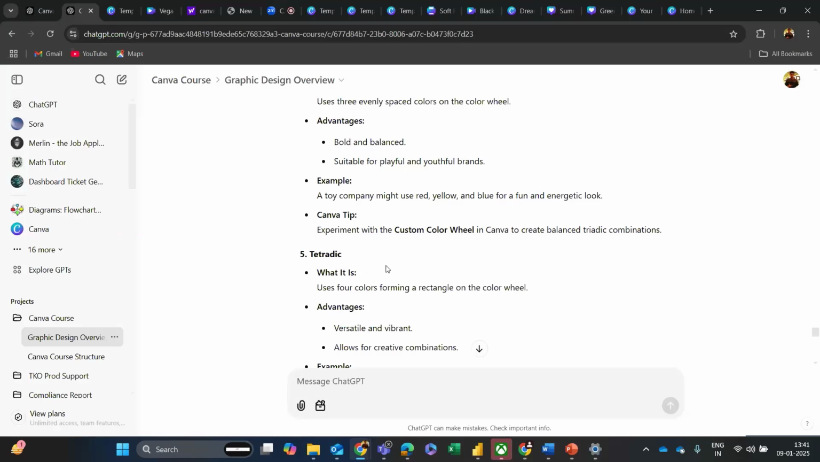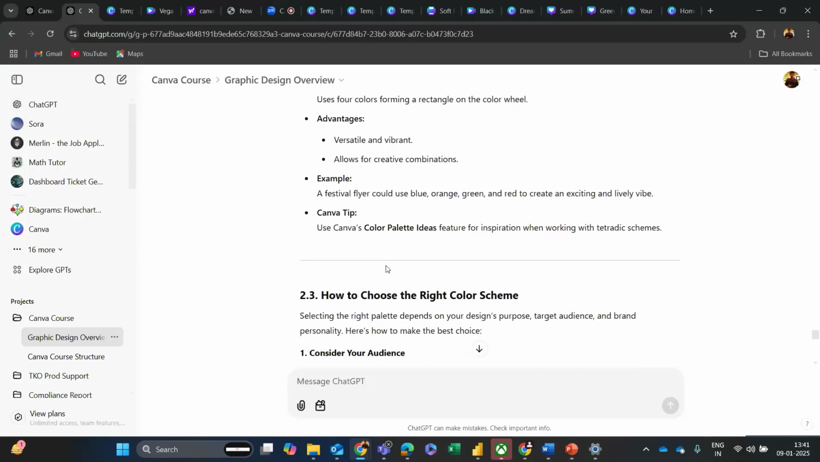So tetradic uses four colors forming a rectangle on the color wheel. Tetradic has certain advantages. One is that it is versatile and vibrant, and it allows for creative combinations. For example, a festival flyer could use blue, orange, green, and red to create an exciting and lively vibe. As a Canva tip, we can use Canva's color palette ideas feature for inspiration when working with tetradic schemes.